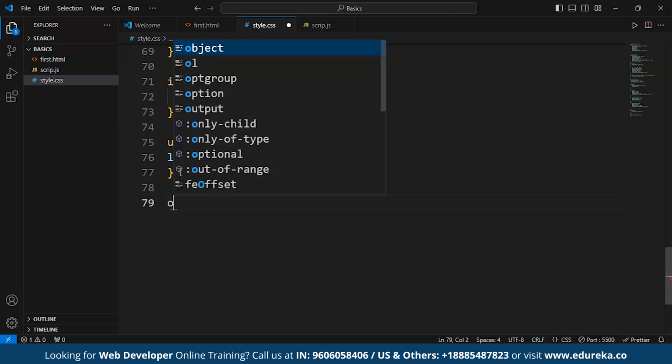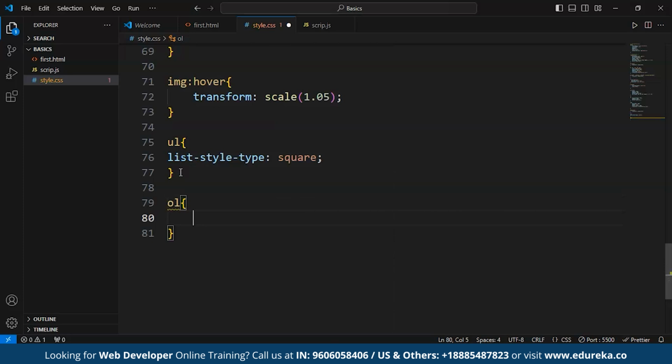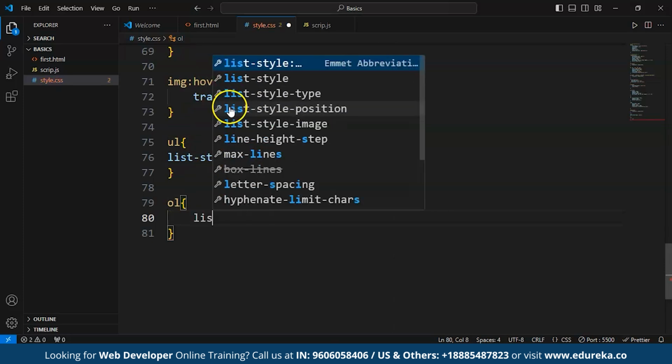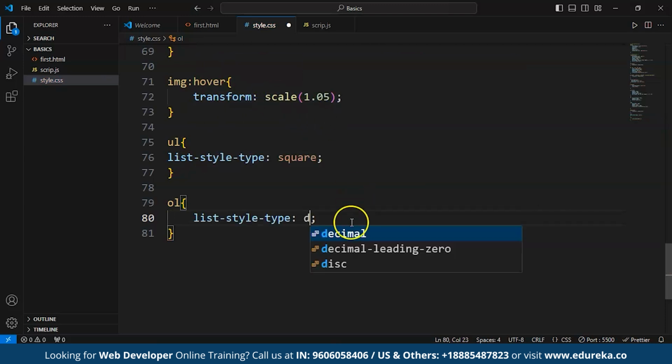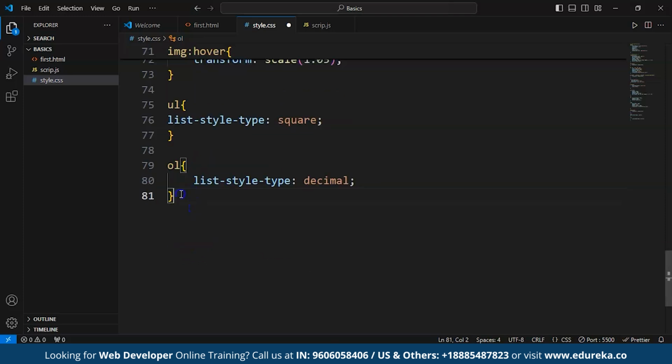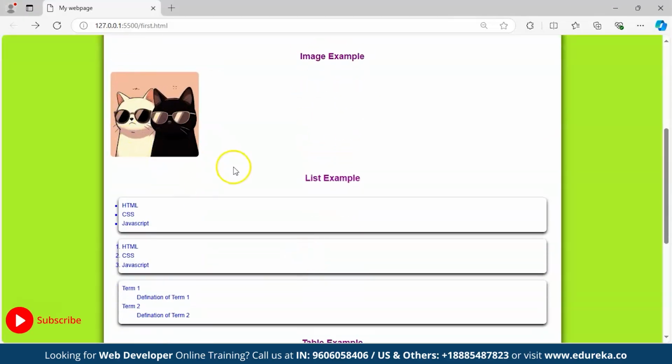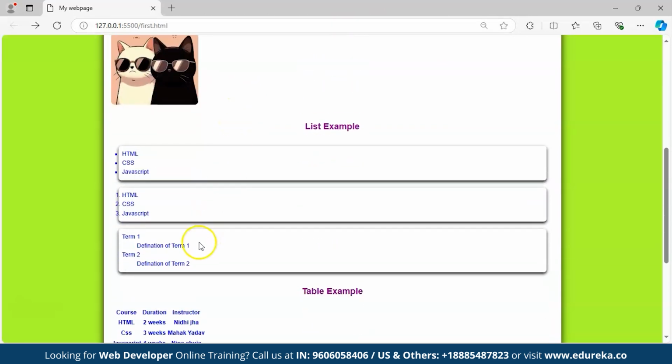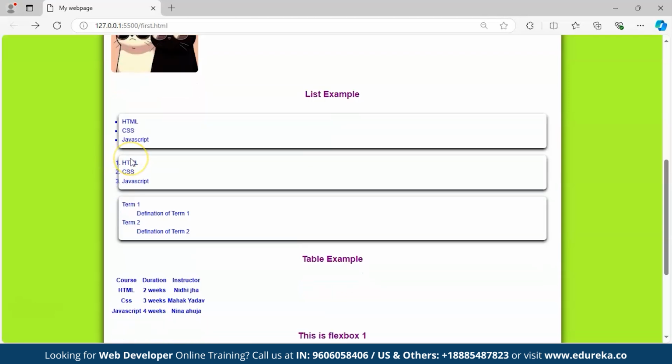And after this, OL we have, which was our ordered list. Again, list style type will be decimal. Okay. And after this, we are going to just execute our code. So we can see the transition on my image, right? The border radius of my image. You can play with the transition like this, right? And the list items I can see here, it is square. So if we provide the list style type as square, it will give us square pointers. And if we provide the list style type as decimal, then it is going to give us 1, 2, 3, 4 like this. So that's it.